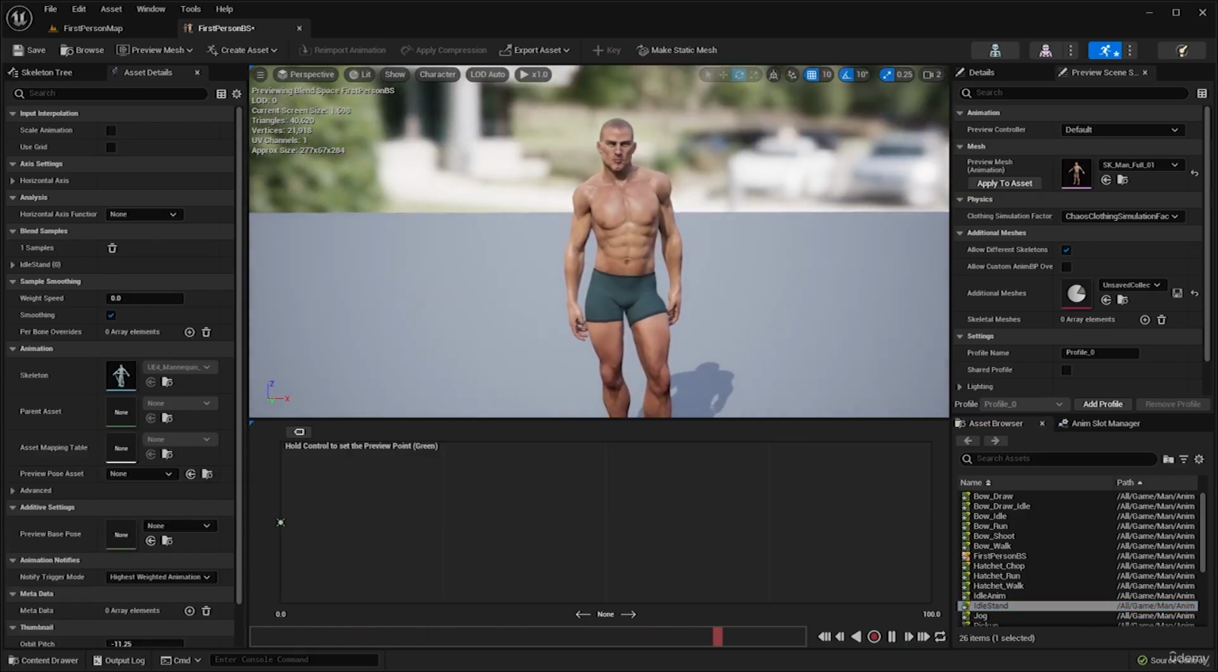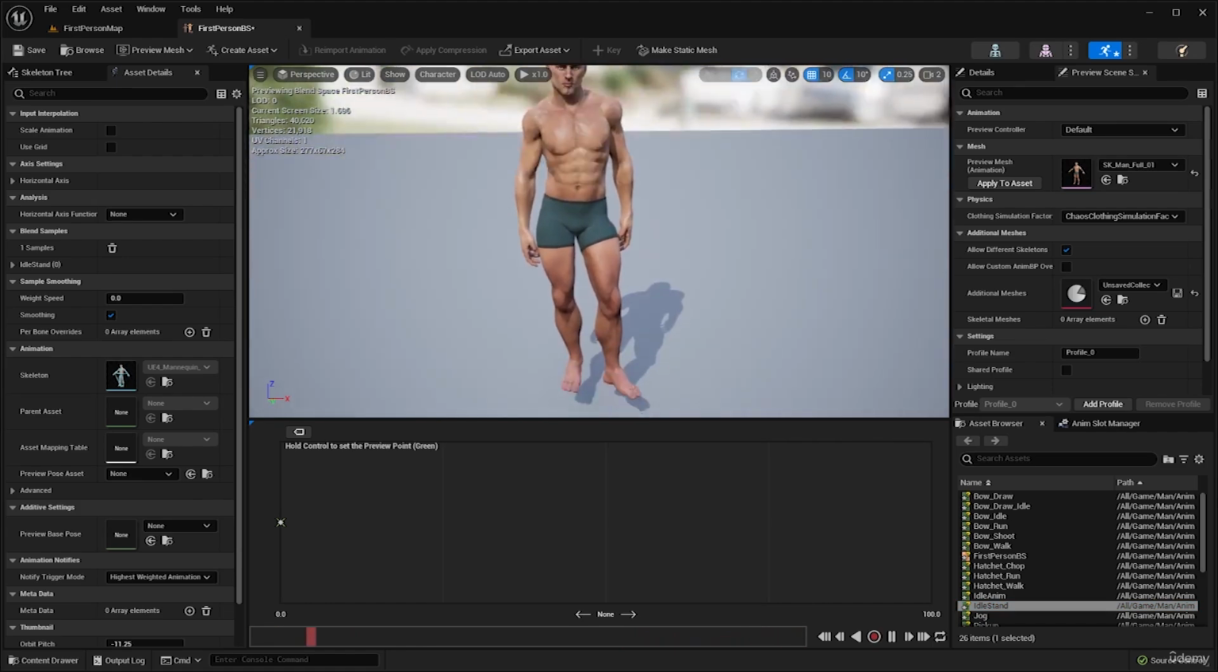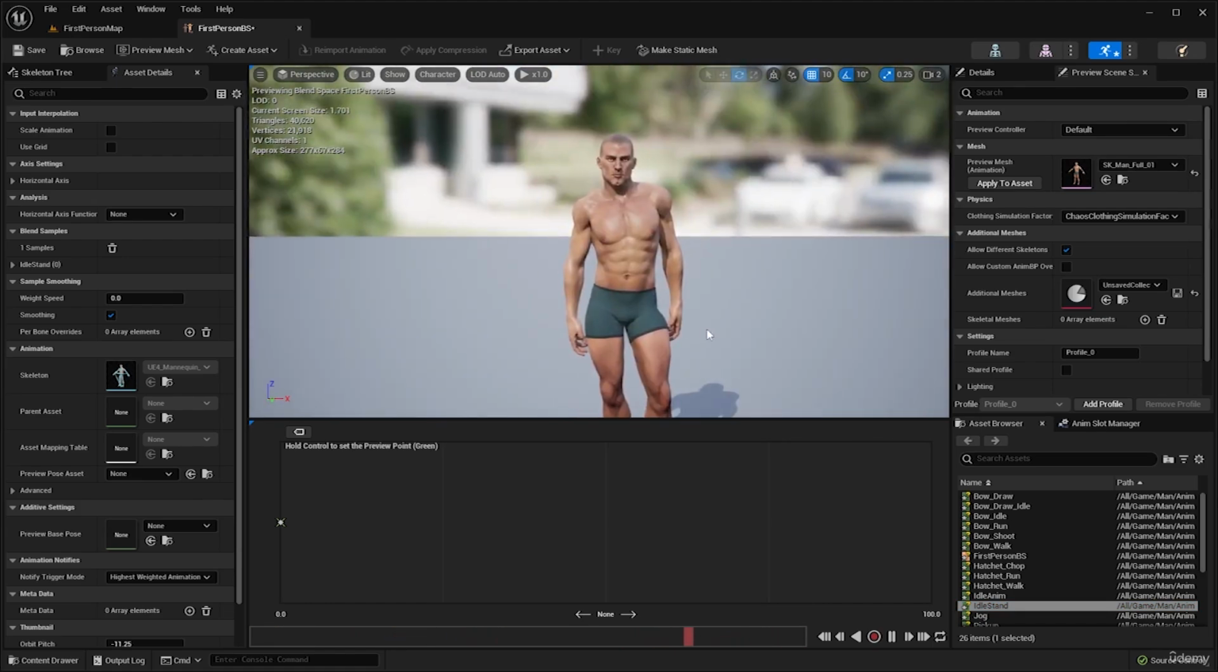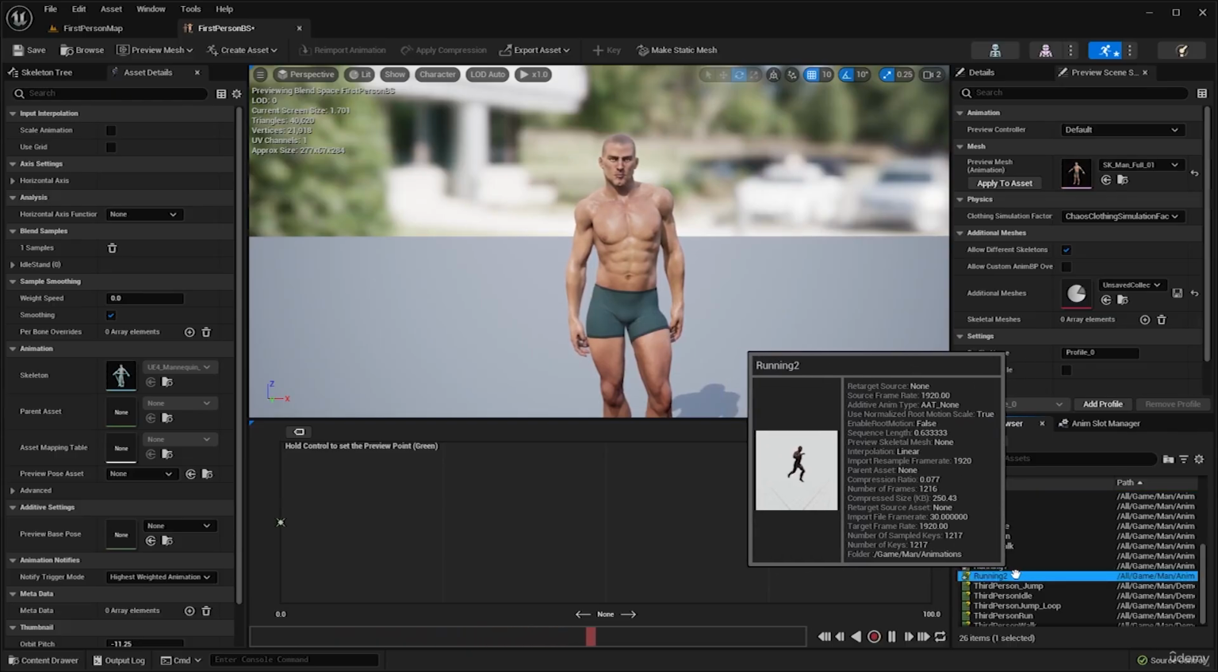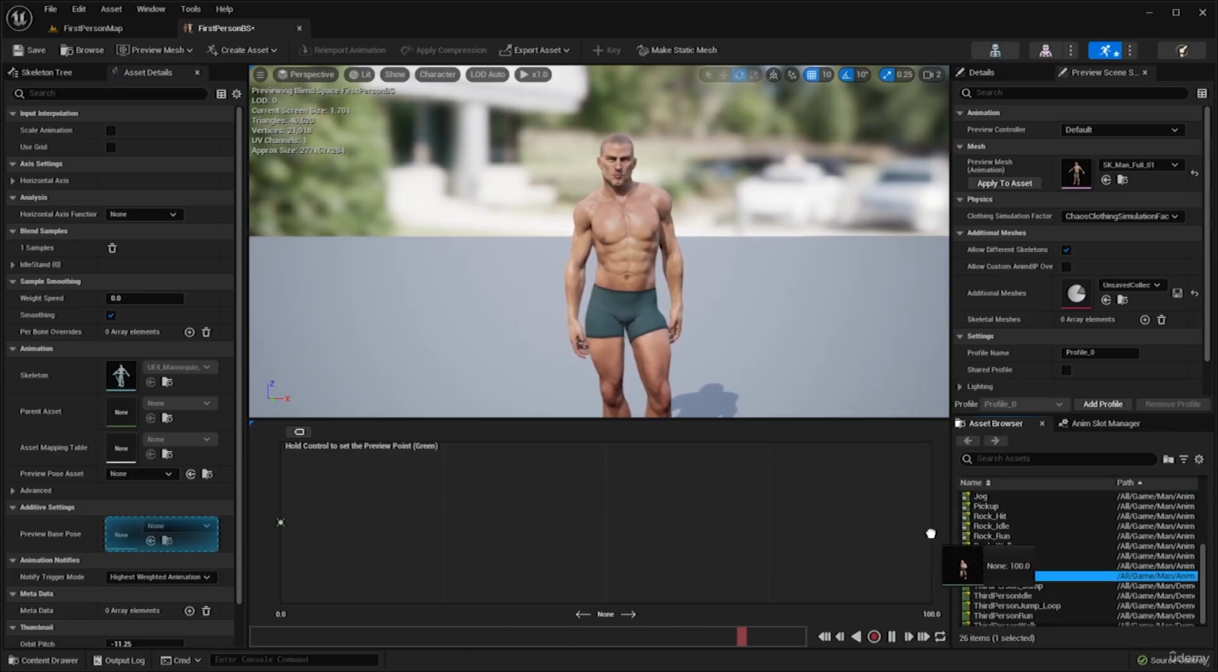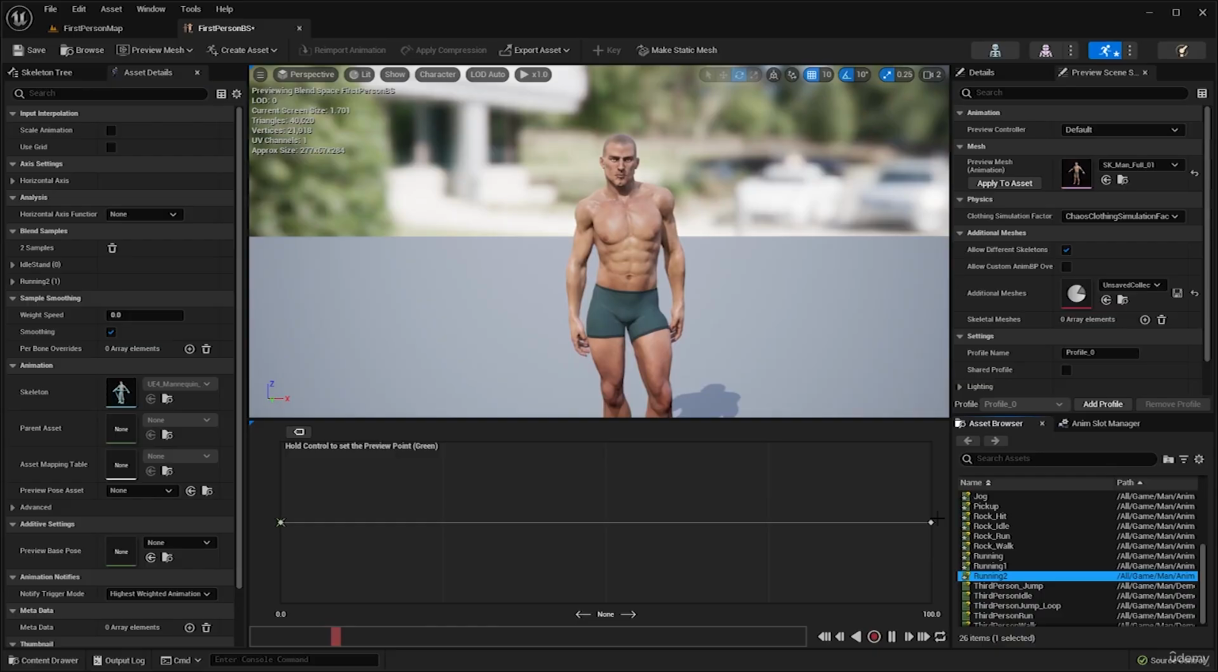So what you're going to see now is basically we have this idle animation, and now what we want to do is add a running animation and a sprinting animation. And we're going to see how this blend space blends between those two animations. So if we look for a running 2 animation and drag that at the very end here, we can blend between these two animations or transition between these two by dragging our little cursor on the timeline.